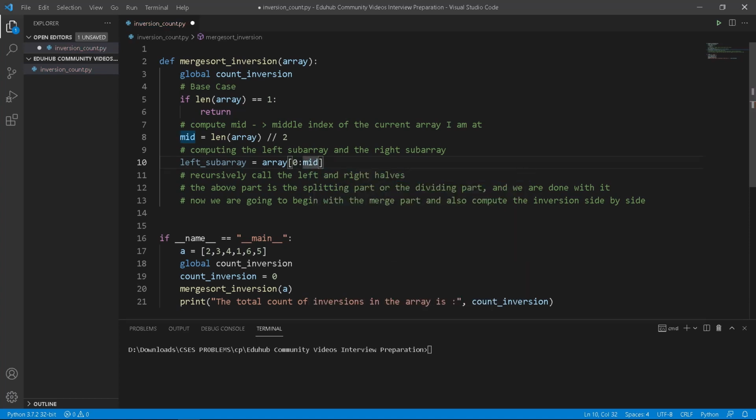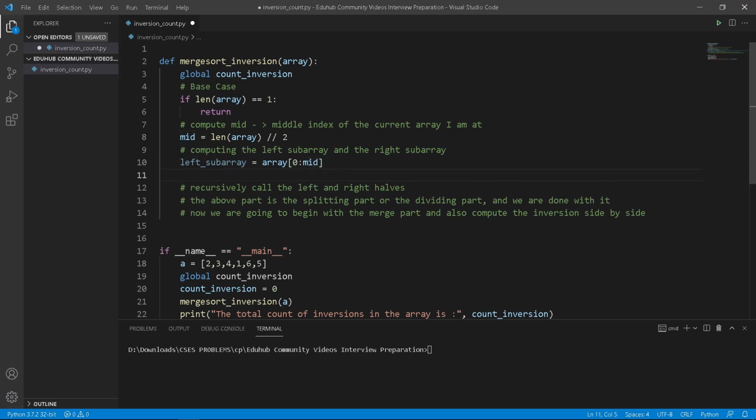Right? So if I write mid, then in Python, there is a property that if I write something on the right hand side part, it's going to be taking till mid minus 1 inclusive of that, right? And even if I don't write 0 here, it's going to be fine. But just for understanding purpose, I'm going to be writing 0, right? And then up here, we can compute the right sub array. So that's right sub array, right? Array starting from mid till the very end, right?